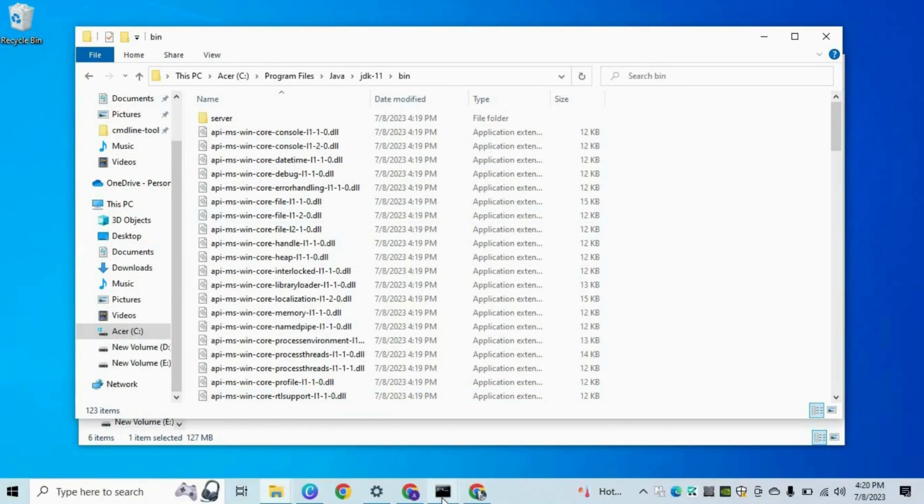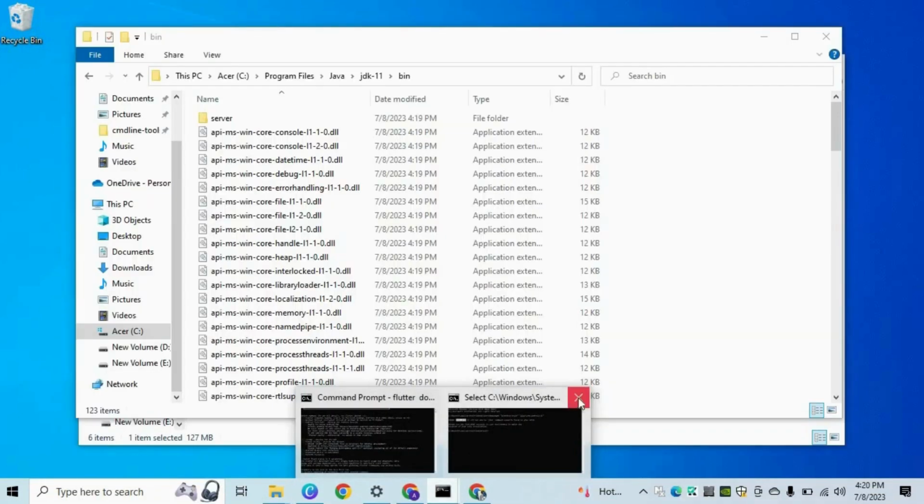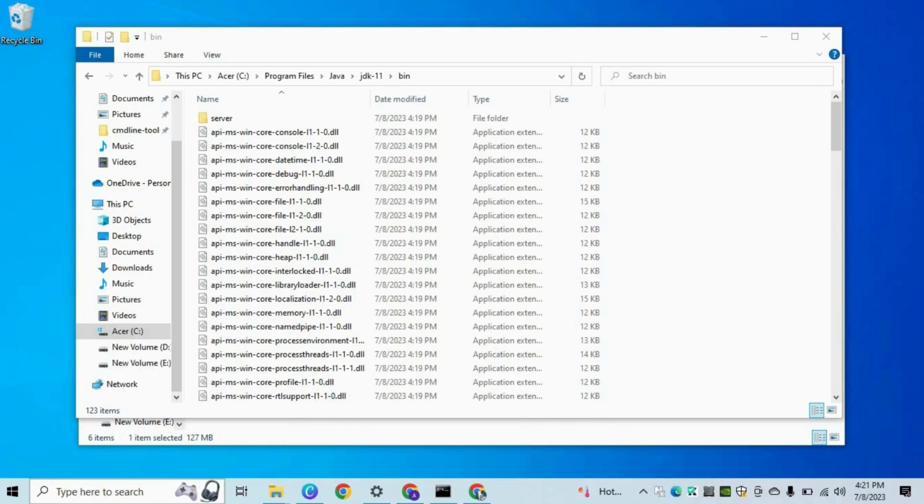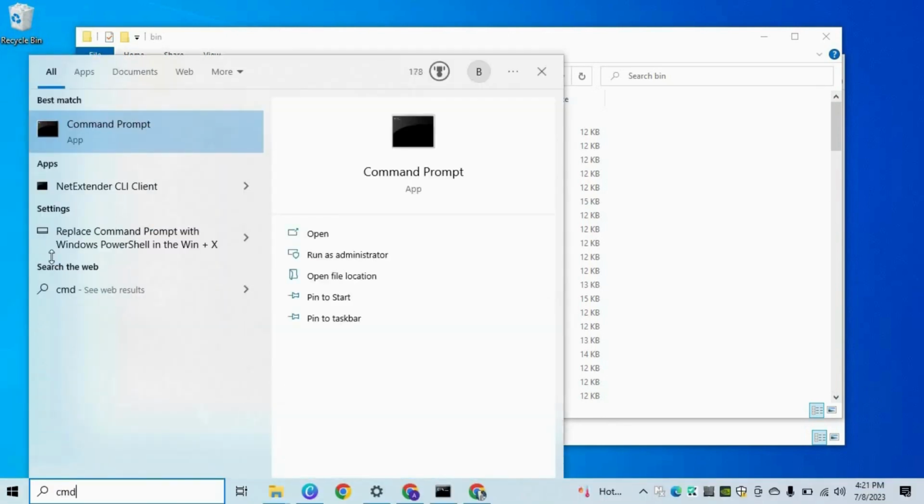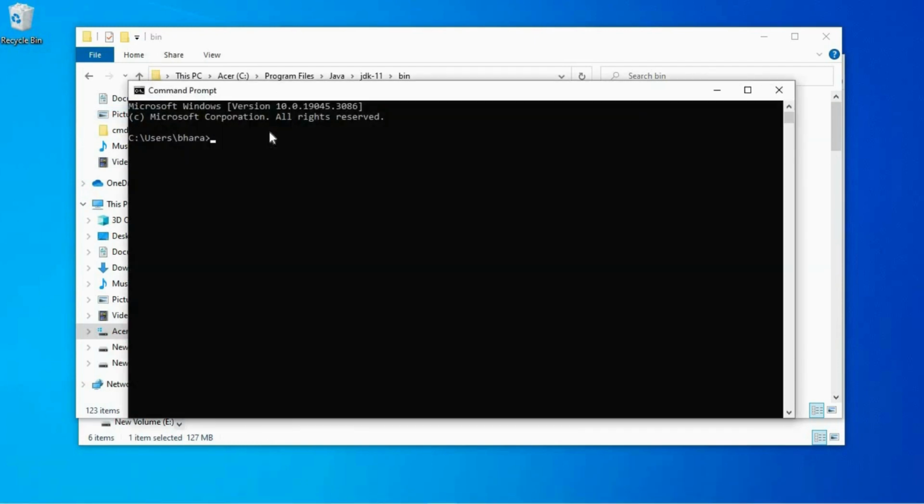Now you need to open your command prompt, cmd. Then type echo %JAVA_HOME%. So we are getting our location correctly. The Java installation is correctly set up.